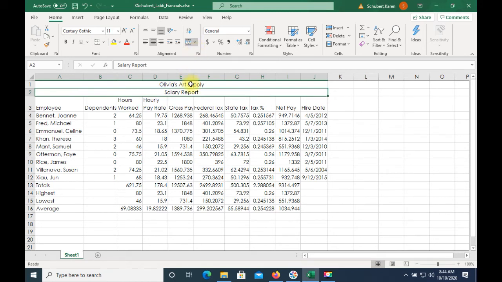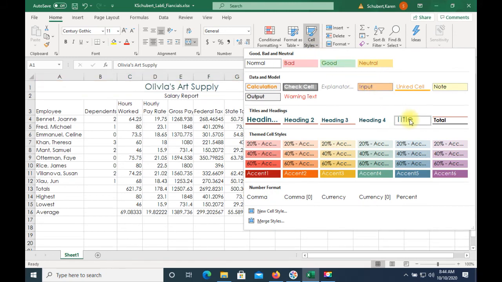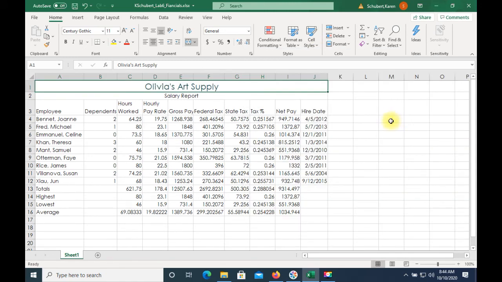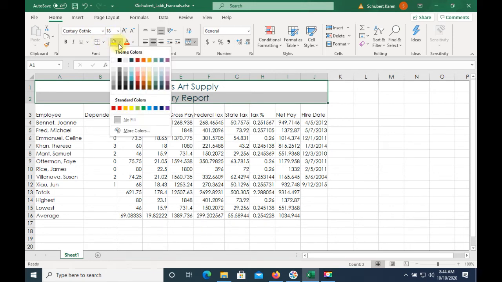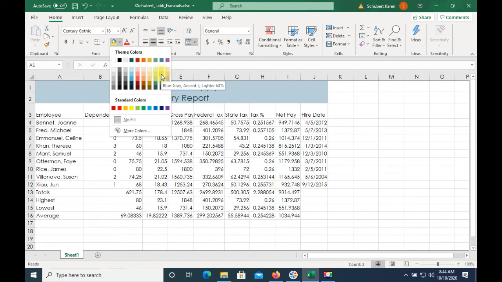Then click on cell A1, and from the Home tab Styles group, select the cell style, the Title style, and repeat this for cell A2, again Home tab, Cell Styles, Title style. Then select cells A1 and A2, and under the Home tab from the Fill Color, pull down and select the fill color of Blue-Gray, Accent 5, Lighter 60%.